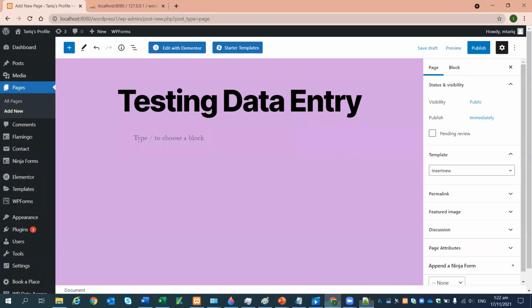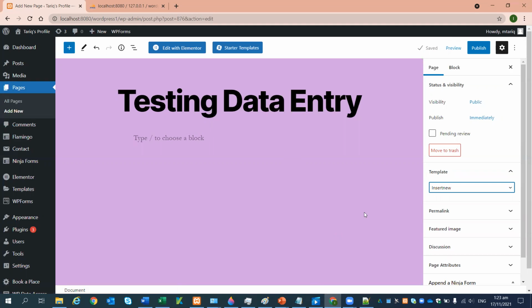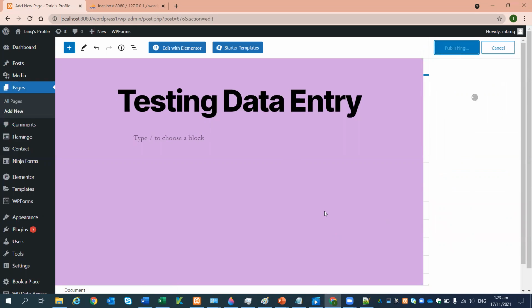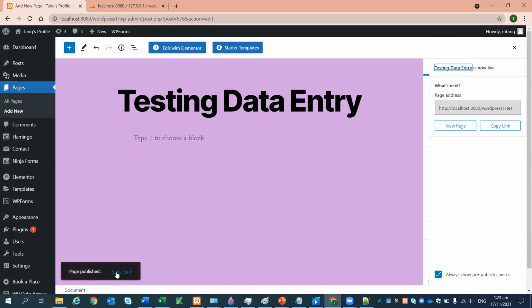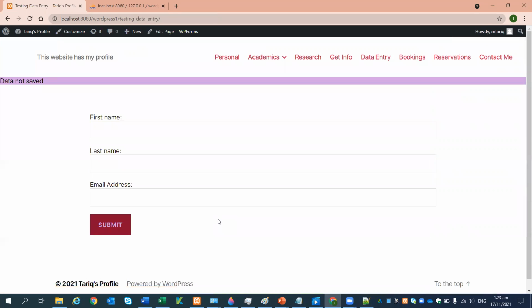Now I will go back to my website. So this is the web page which I want to create, and I want to make a linkage of my form with the web page. Okay, guys. So this is the template. I have selected it, and now I will just click publish.